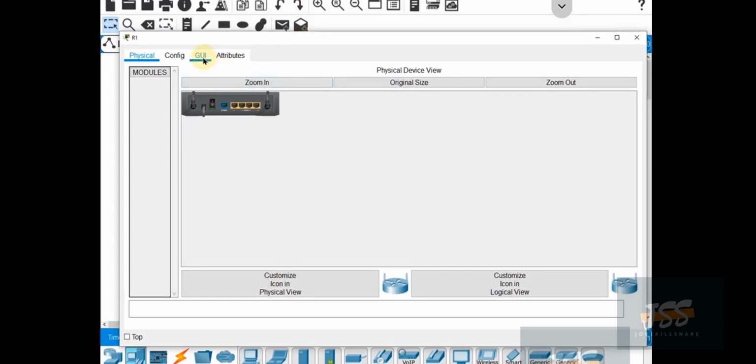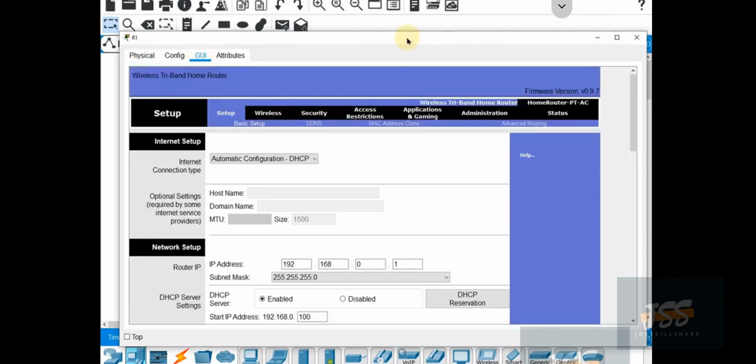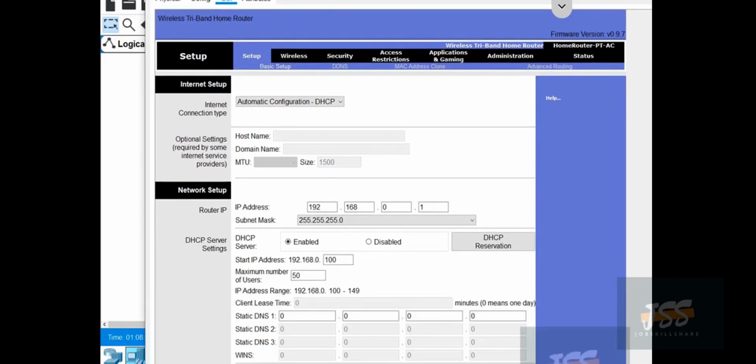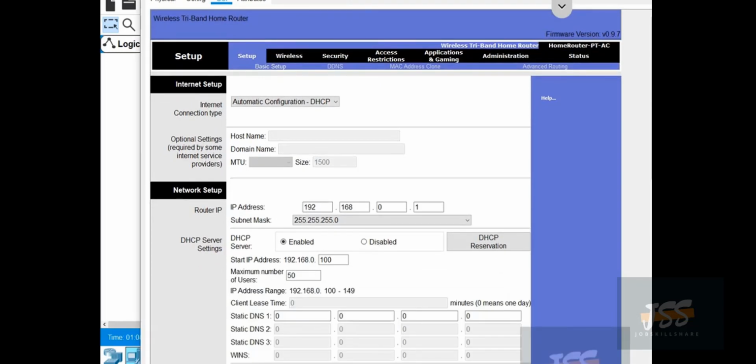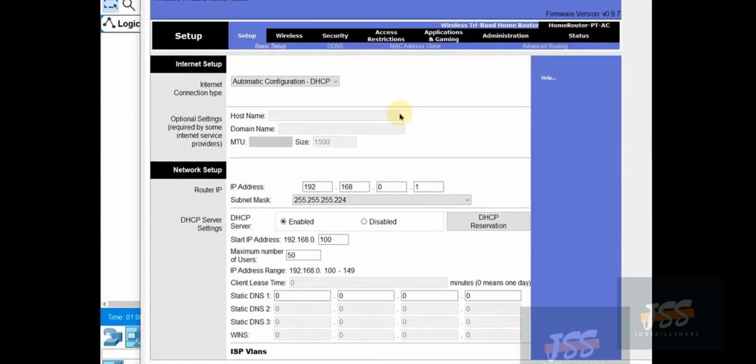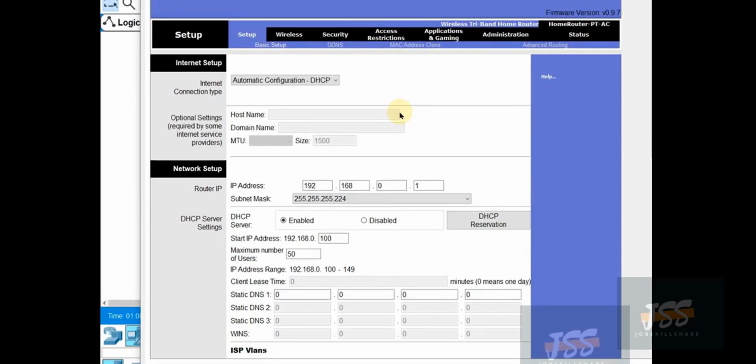You need to go under GUI, which is graphical user interface. Click on that one. And if you are familiar with the Linksys, now Cisco has owned the Linksys, by the way. If you have any idea about configuring these devices, when you see this color scheme, you will quickly guess that this belongs to the Linksys. So we need to configure these SSID security settings.